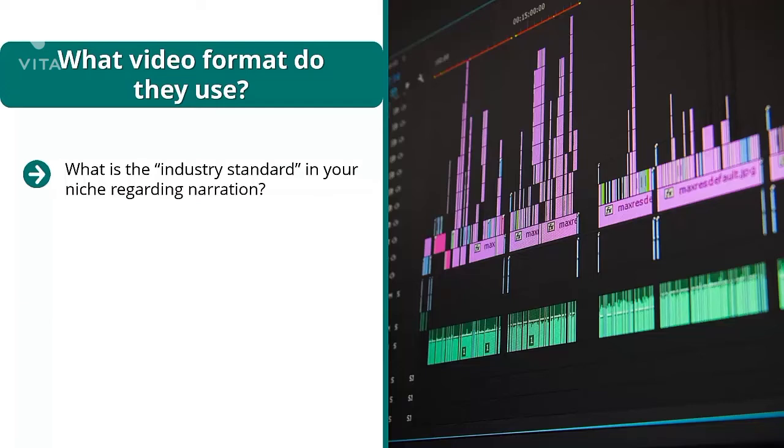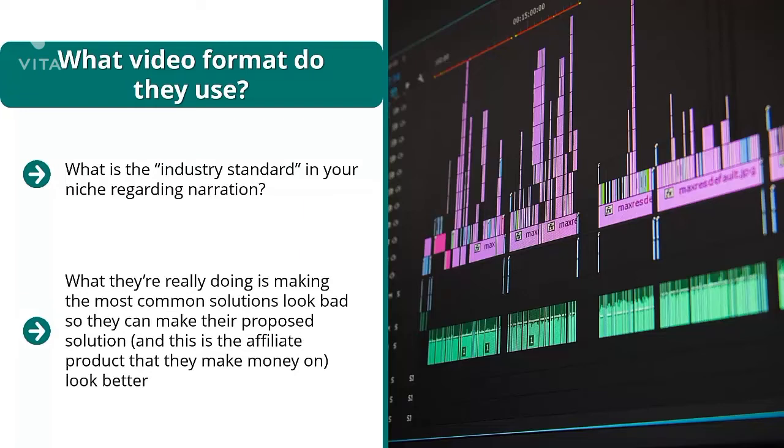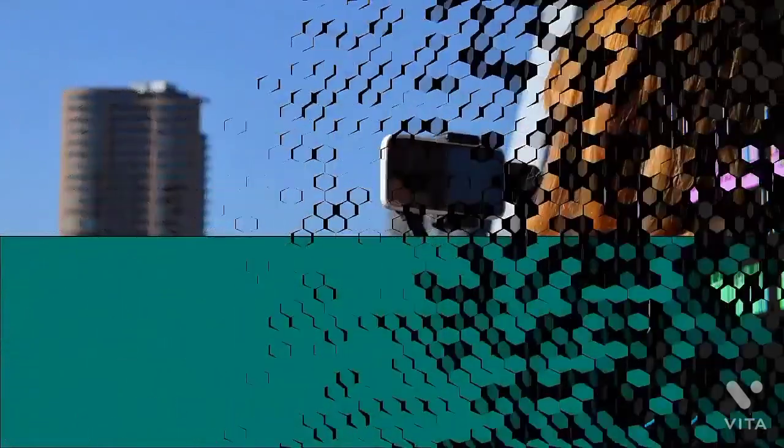Some would come out and say it. Others would try to scare people and then come up with solutions. And others would talk about the existing solutions and then knock them down one by one because of their shortcomings. What they're really doing is making the most common solutions look bad so they can make their proposed solution, that is the affiliate product that they make money on, look better. So pay attention to the format. You have to watch video after video to see how your competitors position their sales pitch.